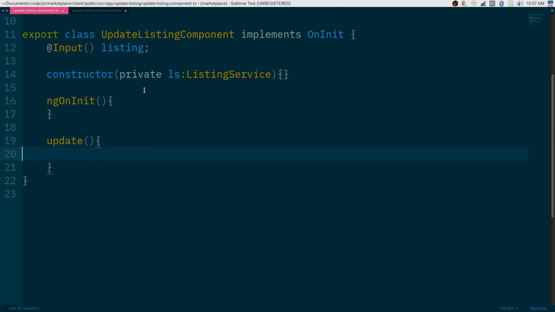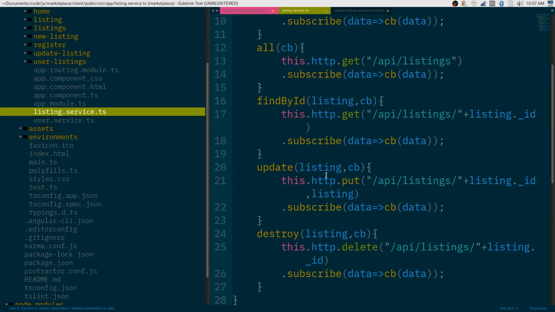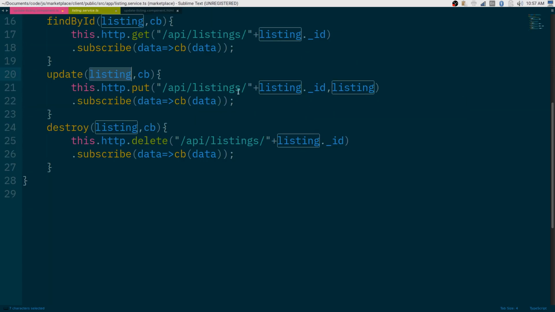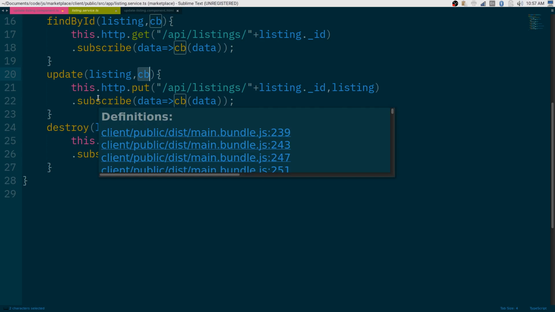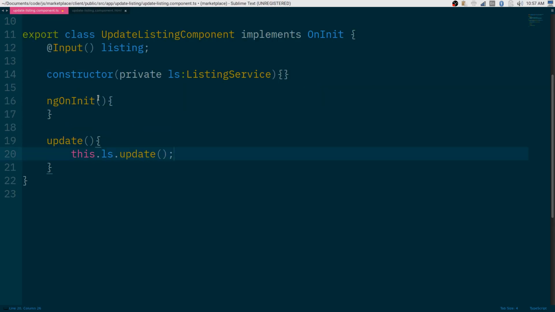So now when someone clicks update and runs this function, we're going to say on our listing service, I don't know why stuff's not auto-completing, but I think we have an update function. Let's just double check. Listing service update. We do. And we're taking the entire listing, which is great in our case, because we could just shove the whole thing in there and then have a callback to say what we want to do when we get the new updated changes. Well, we don't really have to do anything because we're already going to see the changes made, but I think we'll do that anyways.